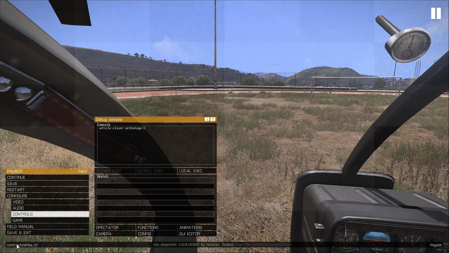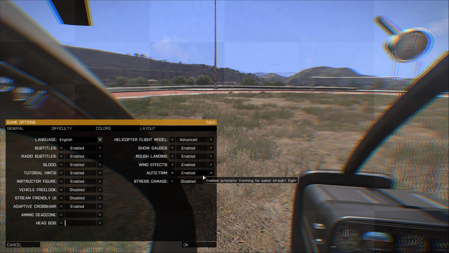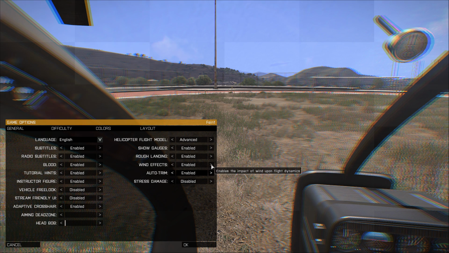Now, if you want to make your life easier, especially if you're starting out, go over to Game where it says Auto Trim and click Enabled. If you're just learning how to fly helicopters, the trim is probably one of the most difficult things to deal with. If you still want to give yourself a challenge, and you don't want to feel like you're cheating too much, keep wind effects also enabled, because then if there's any wind in the game, that'll blow the helicopter around. So it's still definitely a challenge to fly around.